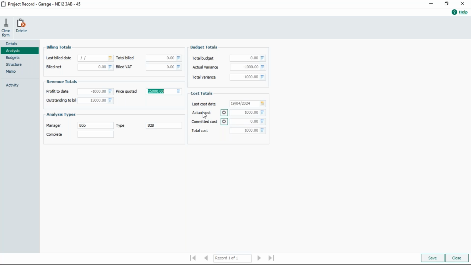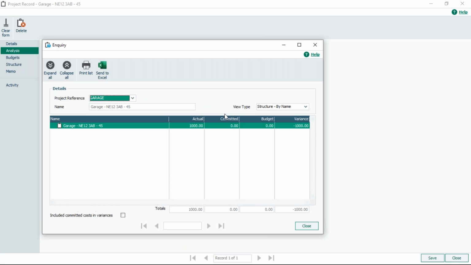And actually we'll be touching on this bit a little bit later, the actual cost and committed cost. So actual cost, with us having a value there, I can click on this little arrow icon, and it will take me through, and I can start analysing that and seeing where the breakdown comes from.